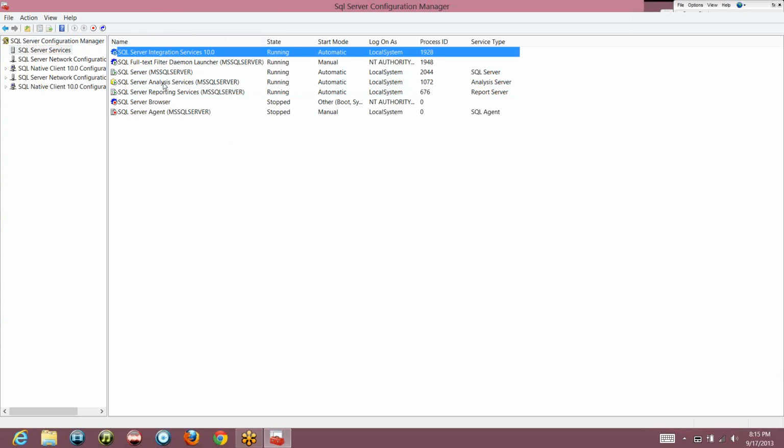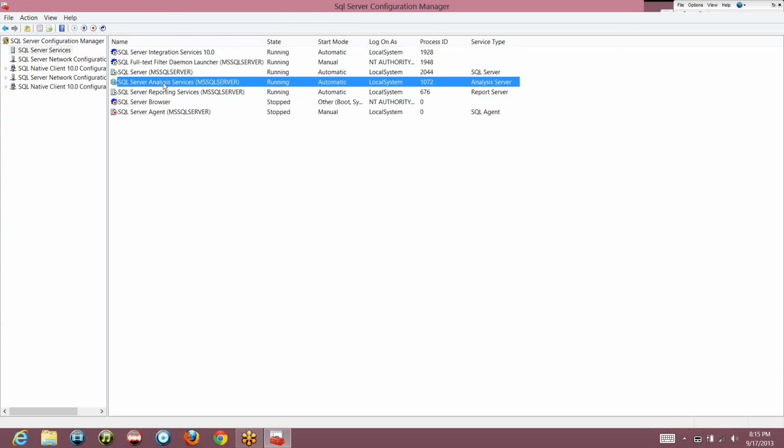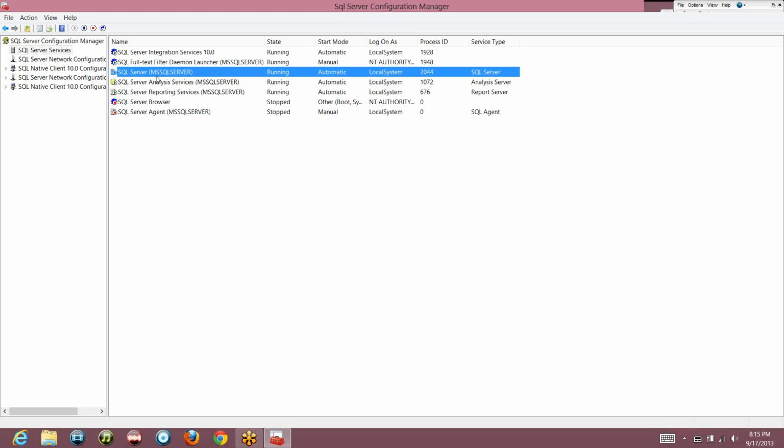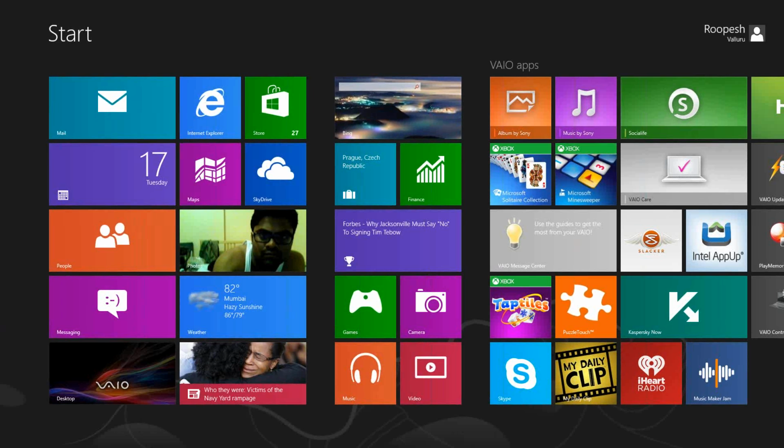Now, how to confirm whether the MSBI installation is properly done or not? You need to check all the services. If you check, Integration Services should be there, Analysis Services should be there, Reporting Services, these are mandatory, and SQL Server. If these four are available, then all the tools that are required for an MSBI project are properly installed in your computer.